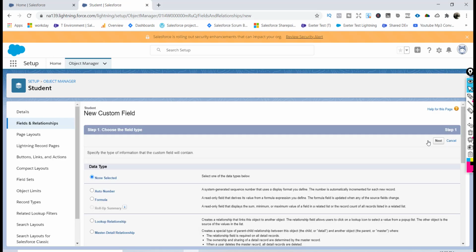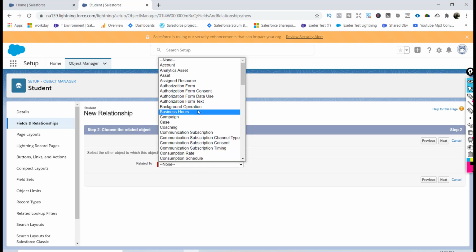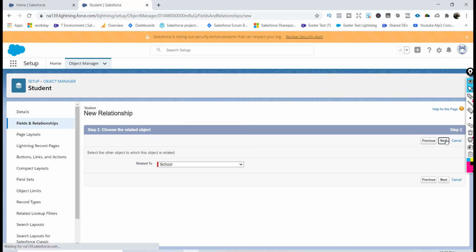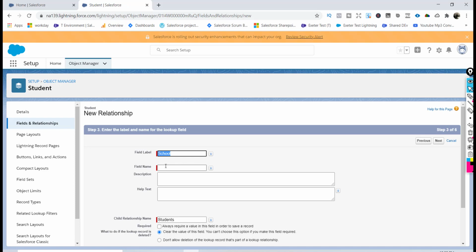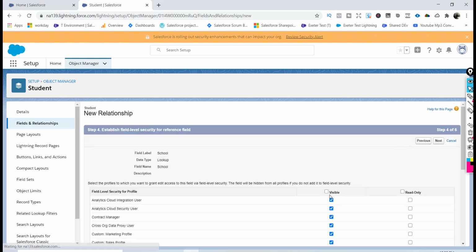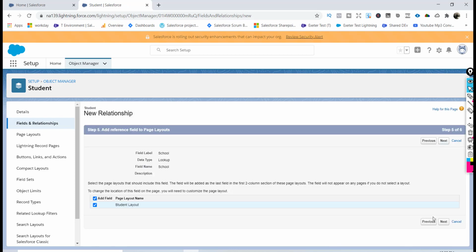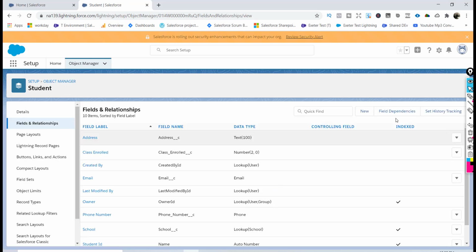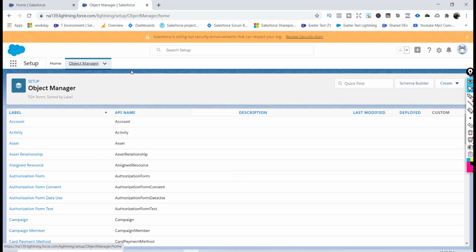The next field that we're going to add is a lookup relationship with the school object. So choose the lookup relationship here and hit next, and it is going to be related to the school object. So choose school from this drop down, hit next, and the field label is school, field name is school, and then hit next. Visible to all these profiles, next, next, and save. So now we have added all the fields as well as the relationship between both the objects.